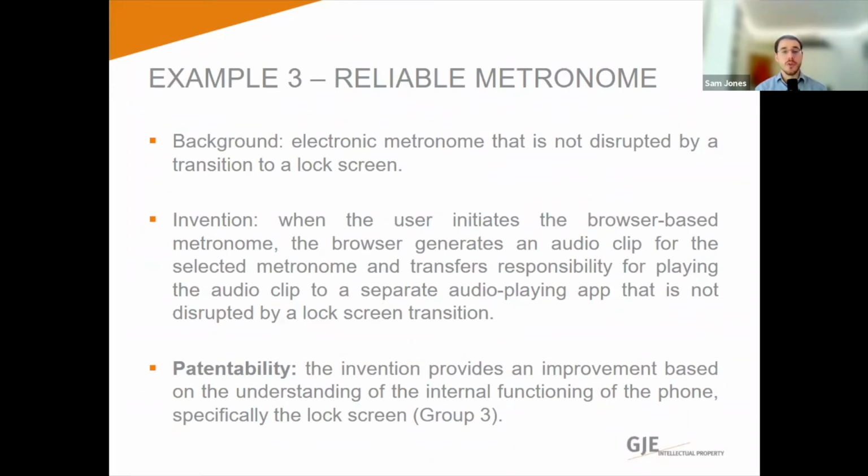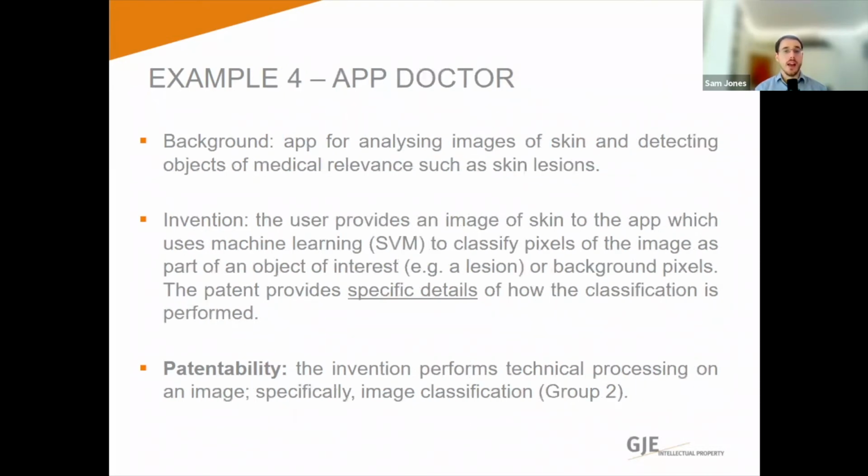If you go back to the first in this 3-part series, you can have a look at that in more detail. The final example is what I've called Appdoctor. So the background to this is that it is an app for analyzing images of skin and detecting objects of medical relevance in those images, for example, skin lesions. The invention works by the user providing an image of skin to the app, which uses machine learning, specifically a support vector machine, to classify pixels of the image as part of an object of interest, for example, a lesion, or as background pixels, i.e. they're not part of an object of medical interest.